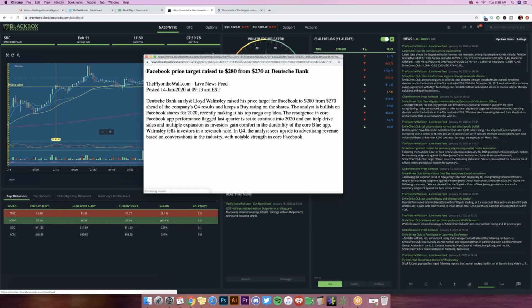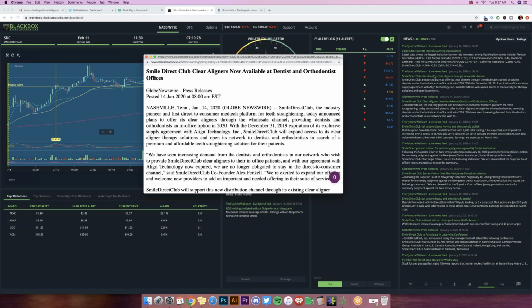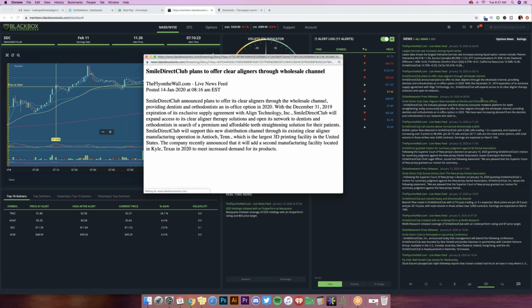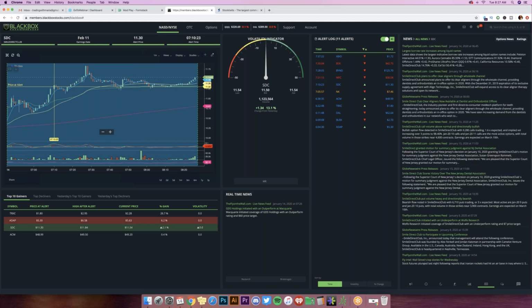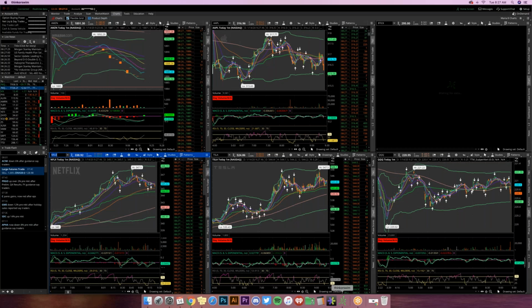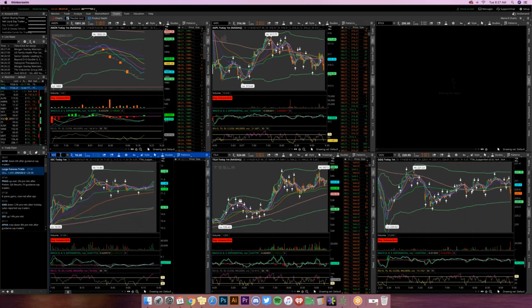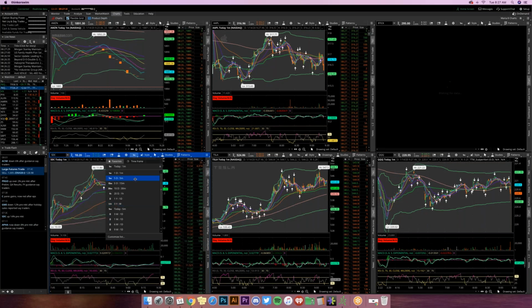The clear aligners are now available at dentist and orthodontist offices. They plan to offer clear aligners through a wholesale channel. Oh, that's actually kind of interesting. Okay, so this is one I definitely want to take a look at. And you can see here, the chart also loads simultaneously once I've typed that ticker in. We did alert it. It's slightly above that alert price, and SDC does have some room, even though it's a newer IPO, but they've been trading probably over the counter for a while.